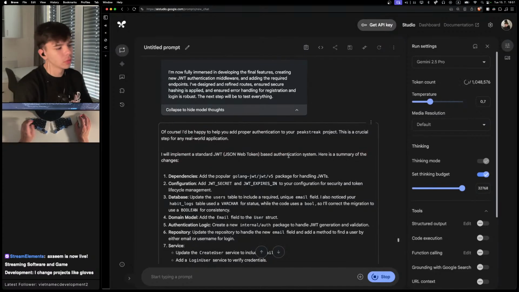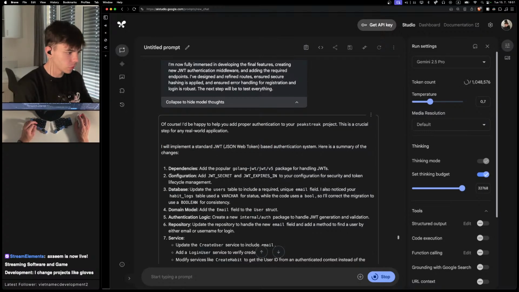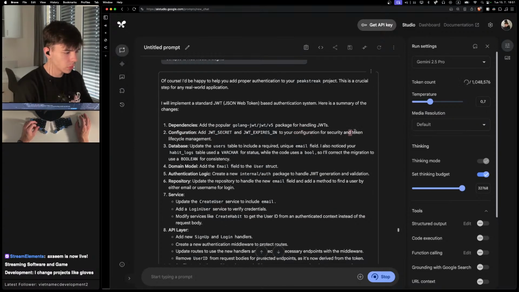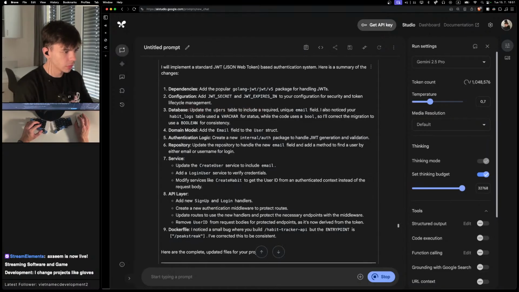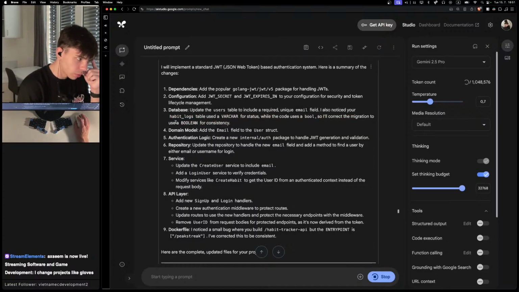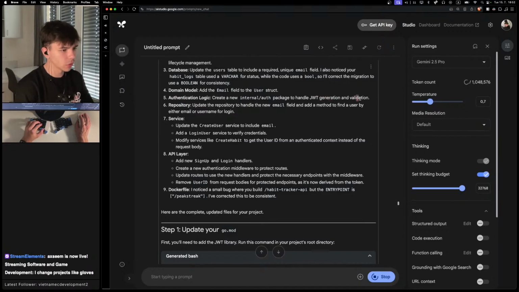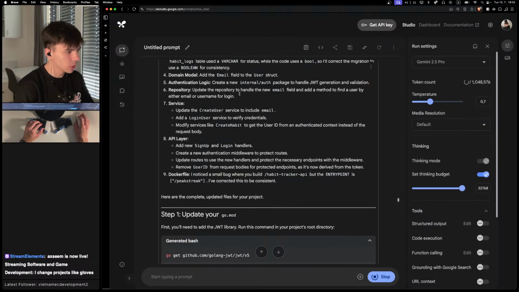Implement standard JWT based authentication system. Yeah, here's a summary of the changes. Dependencies, configuration, security and token lifecycle management. Database updates the users table to include a required unique email field. I also noticed your habit logs table used char for status while the code uses bool, so I'll correct the migration to use boolean for consistency. Domain model adds the email field to the user struct. Security logic creates a new internal auth package to handle JWT generation and validation. Storage updates the repository to handle the new email field and adds a method to find a user by either email or username for login.